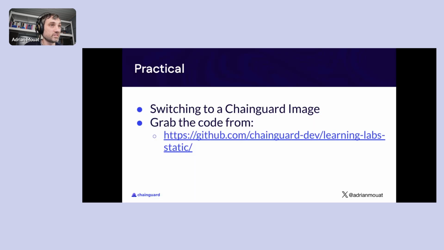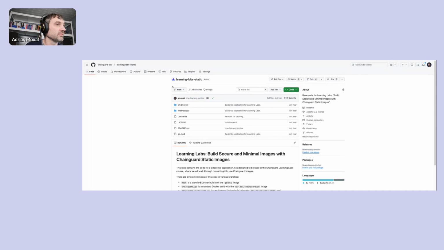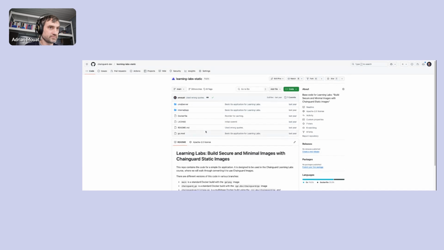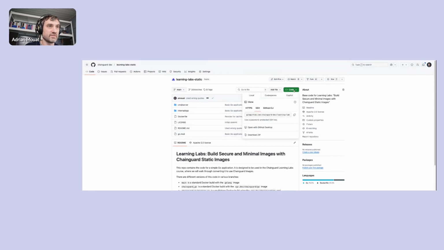Okay, I'm going to switch to the practical now. So we are going to use a GitHub repo with some code in it. So this is the GitHub repo. It's at learning-labs-static. So you can git clone this if you like, using whatever method you prefer.